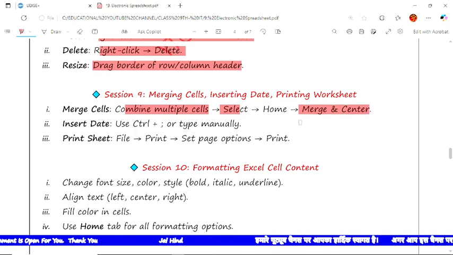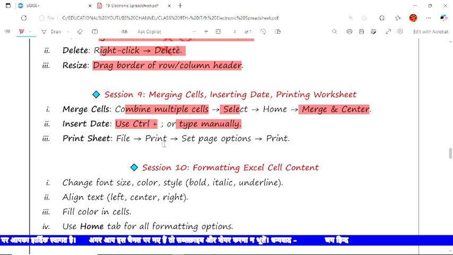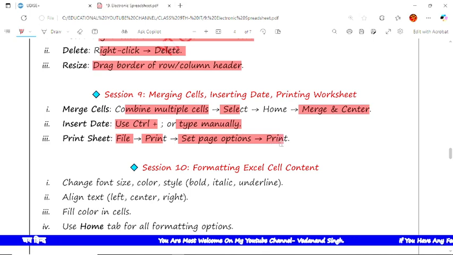Now the next is inserting a date. Simply use Ctrl plus semicolon, or type it manually, to insert the date in a particular column. Now is printing sheets. Simply go to File, then Print, set the print page options, and we can print that particular sheet.